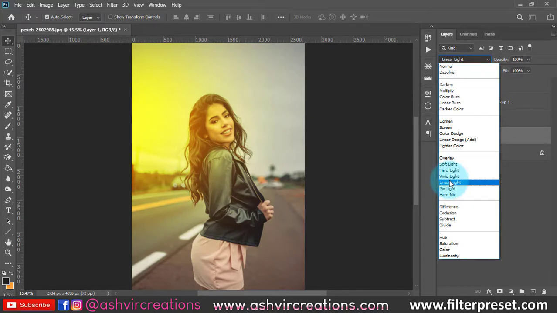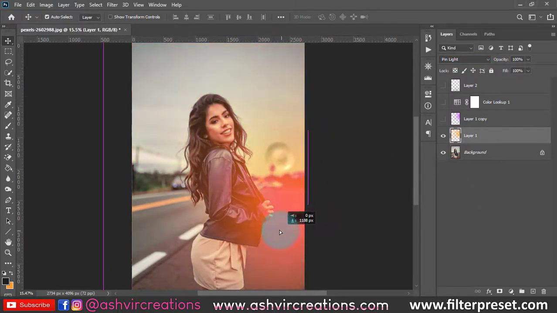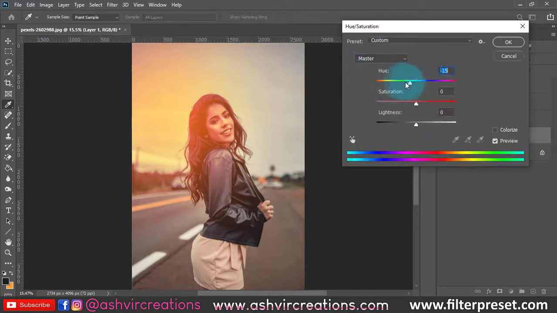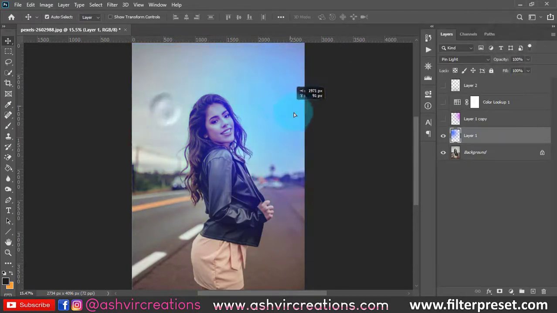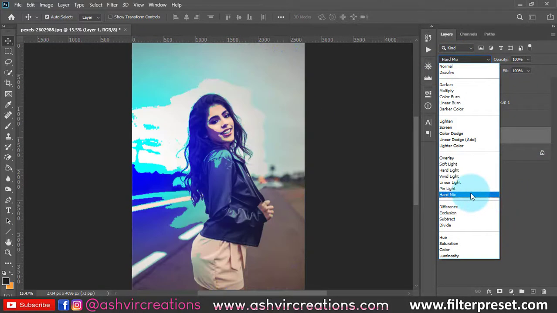This is a pin light. Pin light also gives your photo a kind of cool effect. If you change the color of this, as you can see, whatever you change, it will create a pastel kind of effect on your photo, which is very, very amazing, guys. So you can use this pin light blending mode and just make an amazing dual tone kind of portrait.